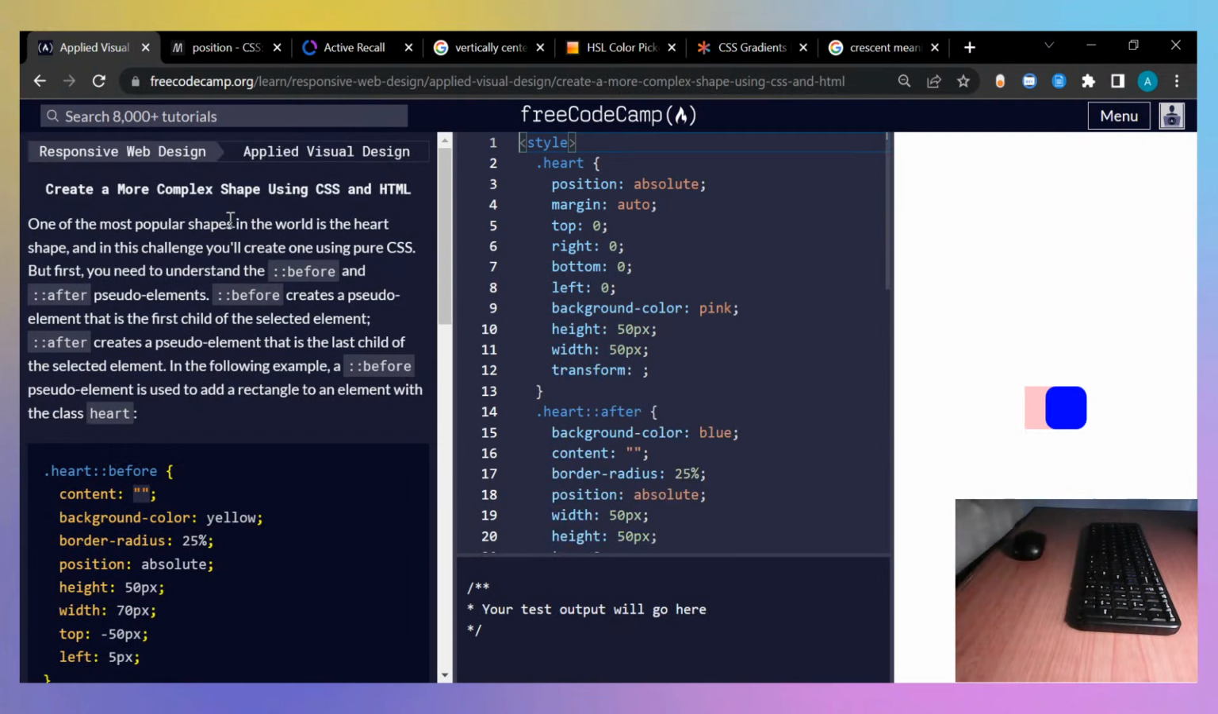One of the most popular shapes in the world is a heart shape. In this challenge, you'll create it using pure CSS, but first you need to understand the before and after pseudo elements. Before creates a pseudo element that is the first child of the selected element. After creates a pseudo element that is the last child of the selected element. What is a pseudo element, guys? In the following example, the before pseudo element is used to add a rectangle to an element with a class of heart.